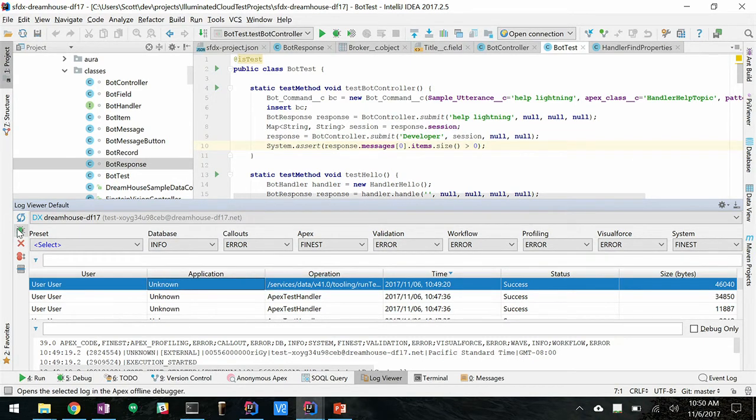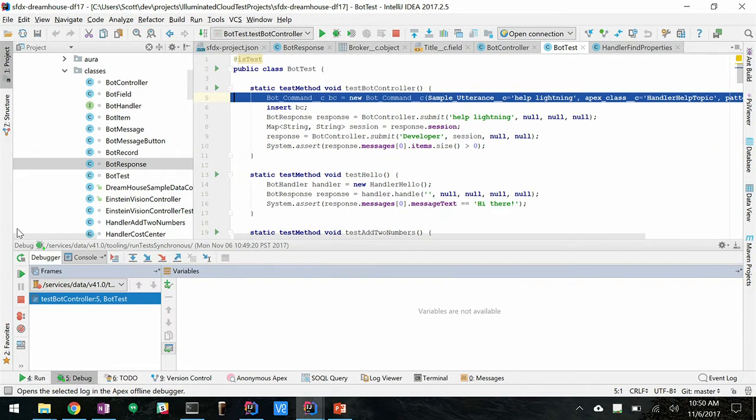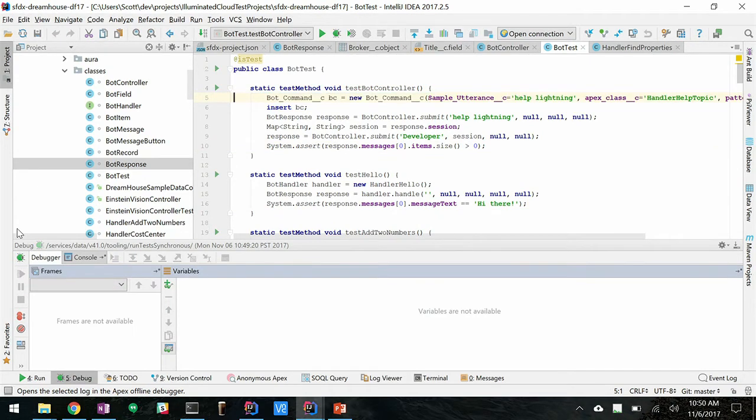just go over here and debug it. And you're brought into the debugger. So you can actually debug asynchronous processes as well. And that all works in DX just as well.